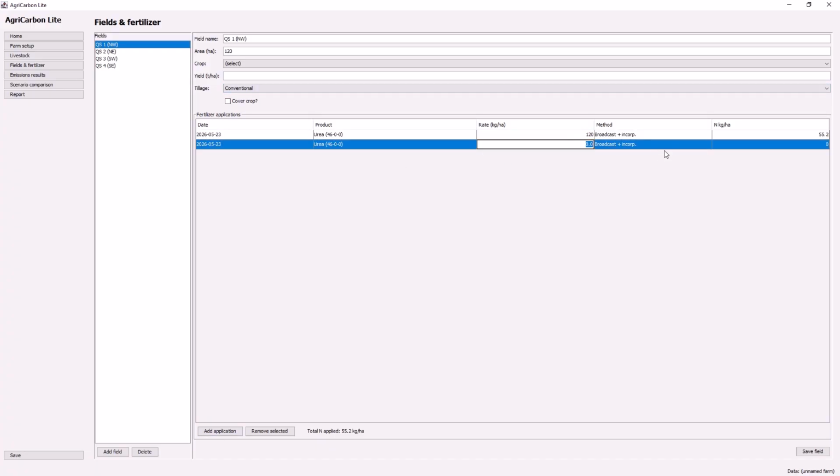So I can put in 5,000, for example, and the system will never flag it. It will just save whatever data entries the user puts in. This was done deliberately because we don't know what producers are doing on their farms and the details of their operation.